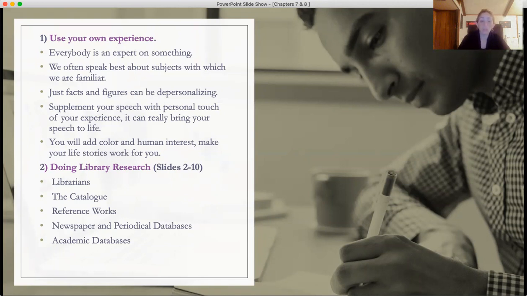The other way to gather materials is by actually doing library research. So we'll be talking about librarians, the catalog, reference works, newspaper and periodical databases, as well as academic databases.